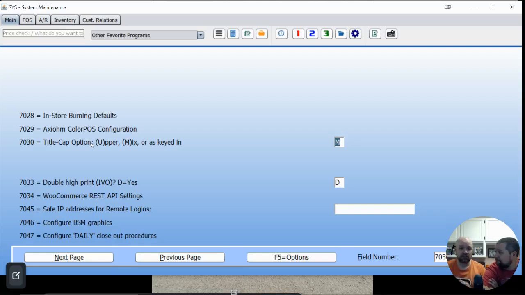So just to quickly summarize what we went over today, you go into SYS field 7030, and you're going to tell it if you want to use mixed case or uppercase. Save, go out of Bookstore Manager, go back in, and then you're going to run the program CAPTITLE, hit OK. It's going to go through and change everything in the system to be uniform, and then going forward, everything should match up. So if you have any questions, feel free to shoot us an email, and we can get back to you and help you get that done.